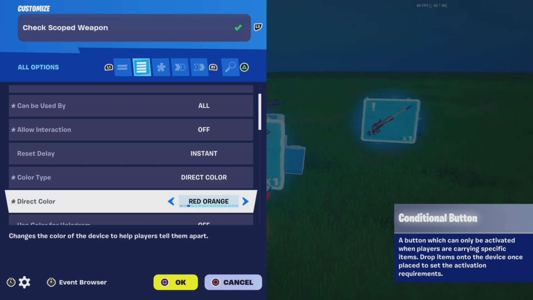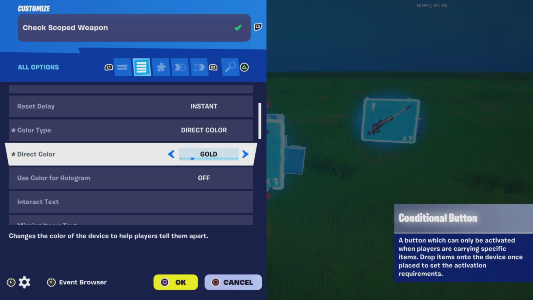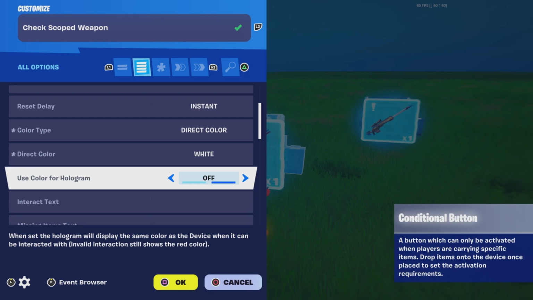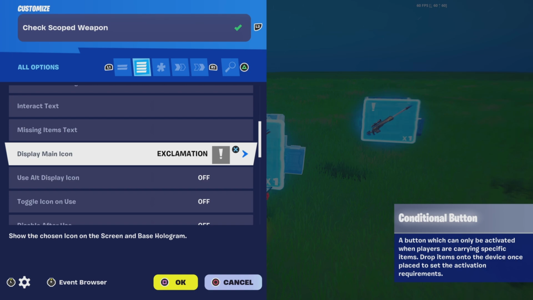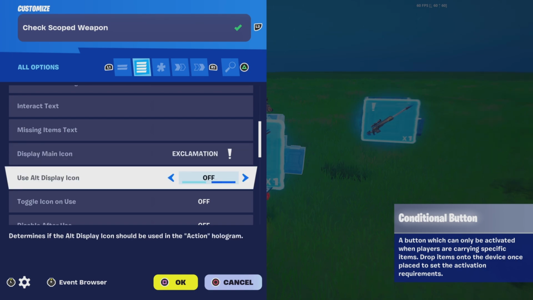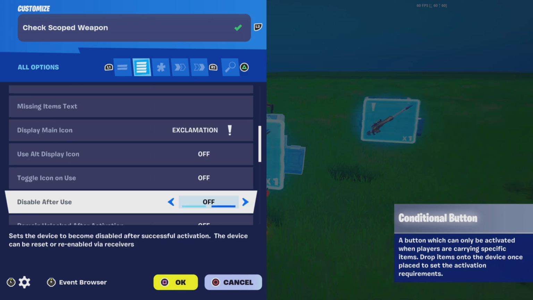Direct color just gives you the color of the button, but I got it at white for now because I'm going to show you guys how to use this setup. You can change it for gold if you want gold weapons, anything like that. But let's move on to the next one. You want to use color for hologram, put that off. Interact text, you don't need any of that. Display main color, you don't need that. Use alternate display icon, put that off. Toggle icon on use, have that off.